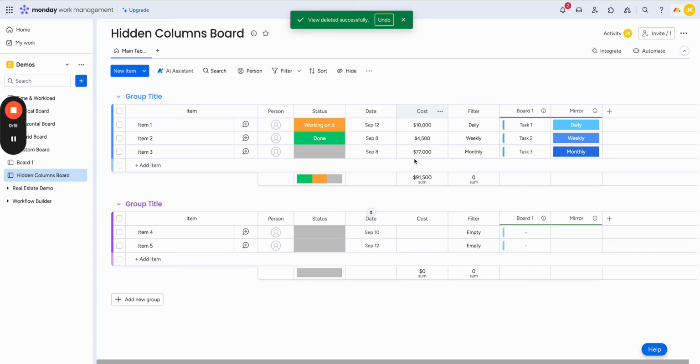So I have a demo board here with some very basic information about a project. You'll notice that I've added a cost column, which could be considered sensitive information that you don't necessarily want to share with your whole team. So now let's talk about 3 ways that you can hide this information.